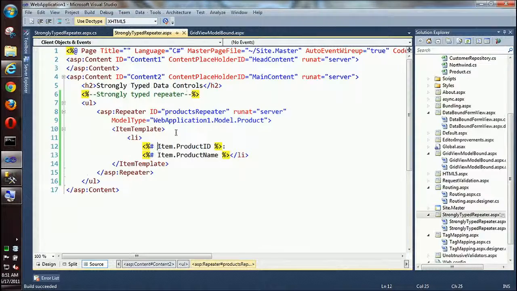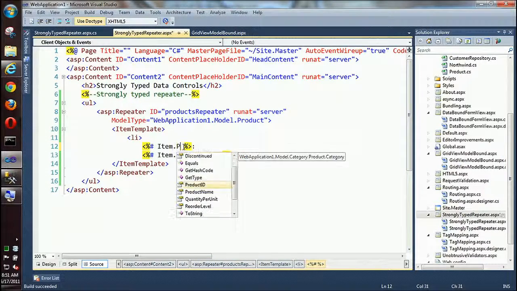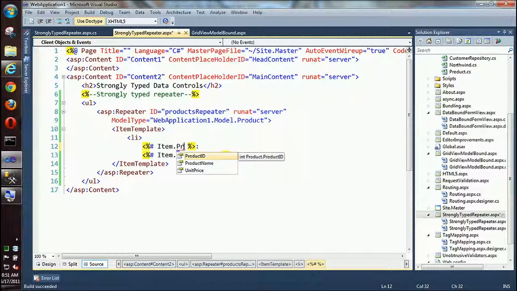If I come back into here, you'll see that I'm using this item syntax to get to my data item for data binding. And you'll note that if I hover over this, I'm actually getting quick info. I'm getting information because this is strongly typed, and because the editor is hooked up, I can get IntelliSense directly on the item that I'm binding to. So this is obviously a much nicer experience as far as coding is concerned.